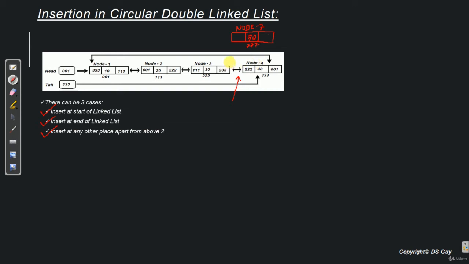For that we need to know the address of node 3. So how to know the address of node 3? We have to start from the first node, keep traversing towards right till we reach node 3. Once we reach that, we know the address of node 3 is 222. Now rest of the steps becomes very simple.